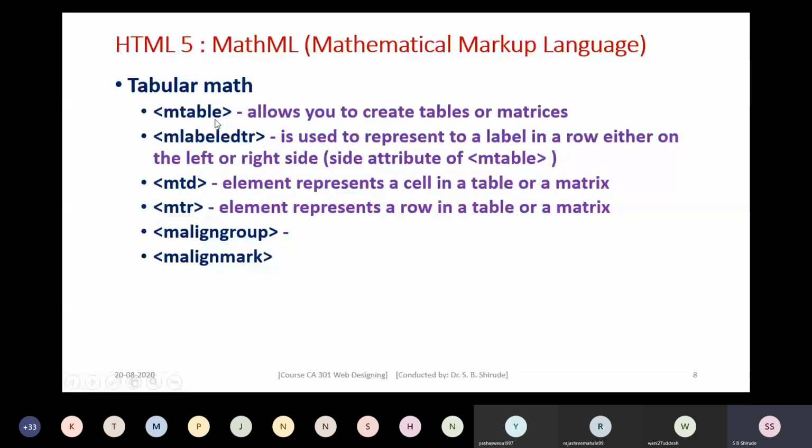Then the next element under this category is mlabeledtr. This is used to represent a label in a row, either on the left side or on the right side. When we insert rows in the table, and you want to give a label to a particular row, you can make use of mlabeledtr. On the left side or the right side, you can put that particular label.